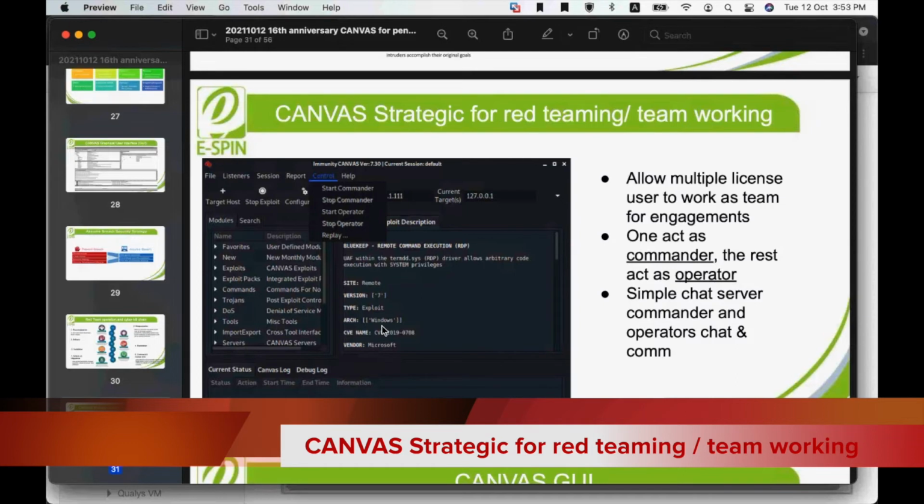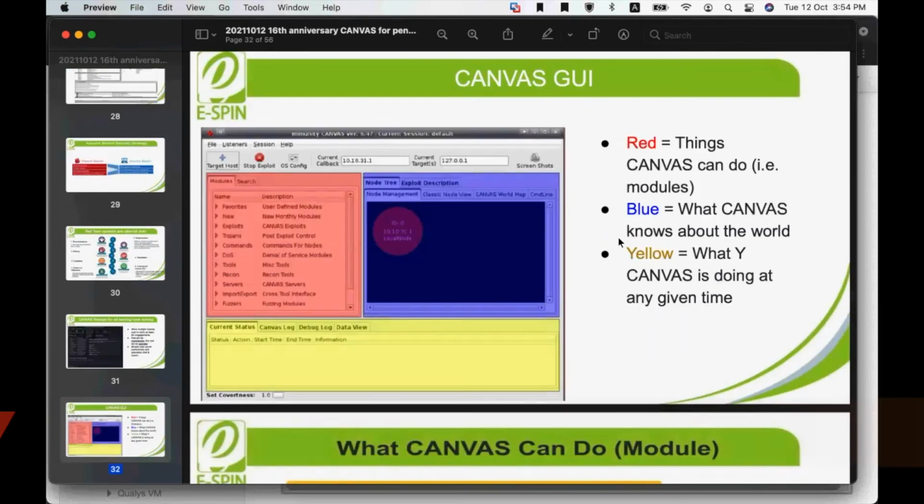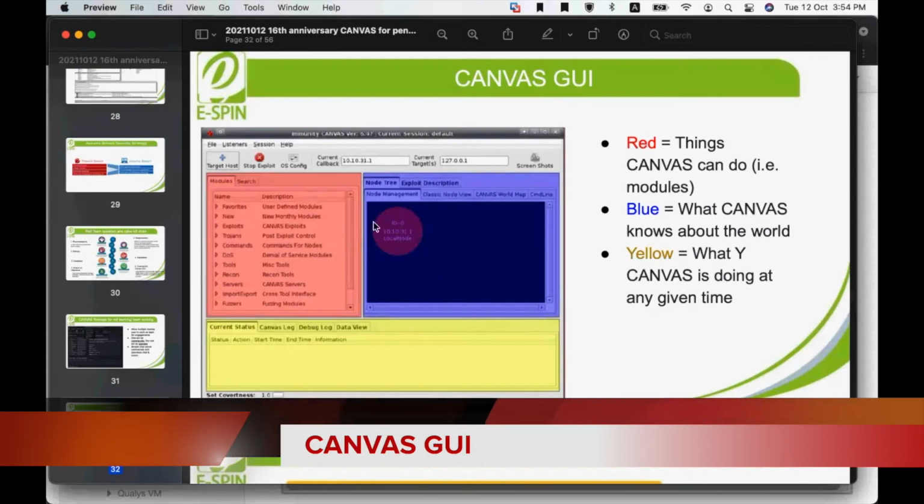Then as a commander, you can have the chart, and you can see all the sessions and all those things, and decide how you want to proceed. This is the feature called Canvas Strategic. It's already built in, but with a single license you cannot use it. You need at least 2 licenses. With more, you can have 1 commander and more operators. So we jump to Canvas.